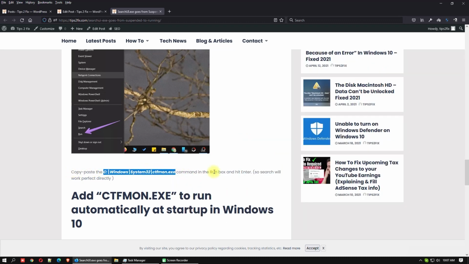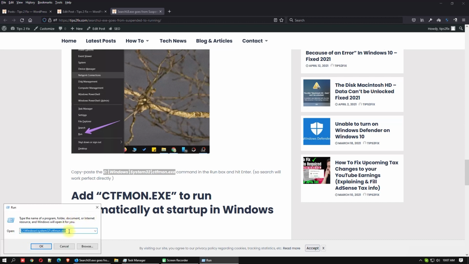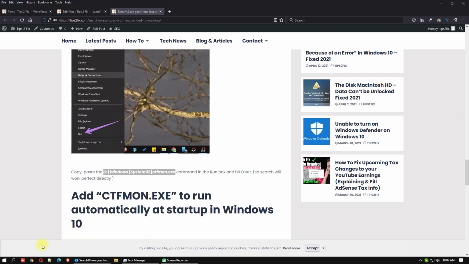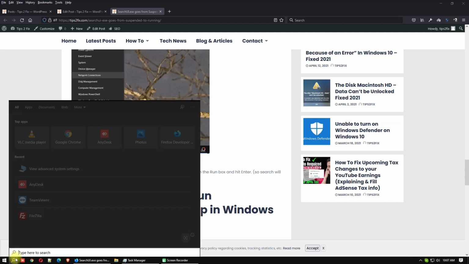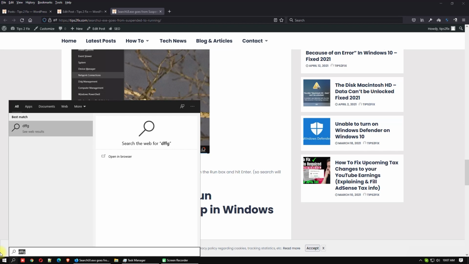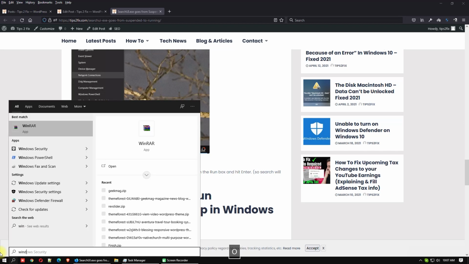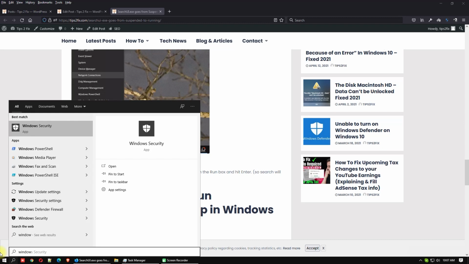Okay, right click here on the start menu and just click run here and paste this command here and click OK. And now you will see search start running. You see, it's running now. So if you restart your computer, you will see the problem will appear again.